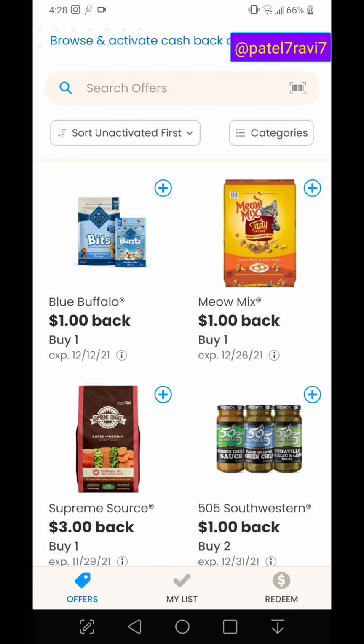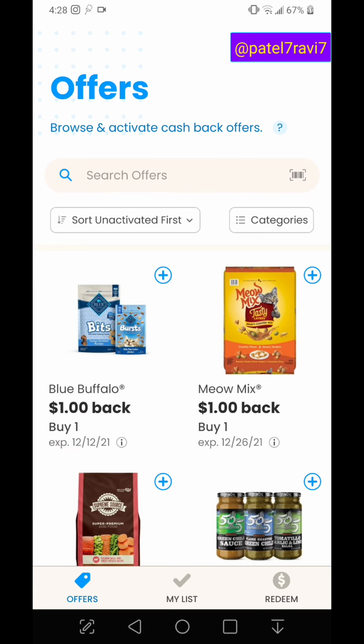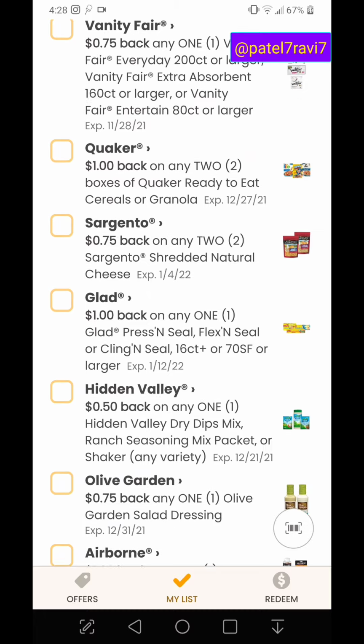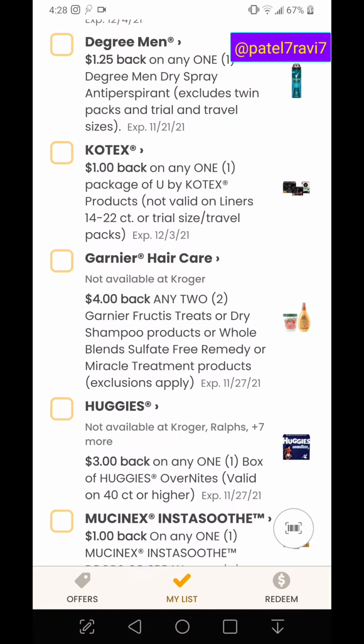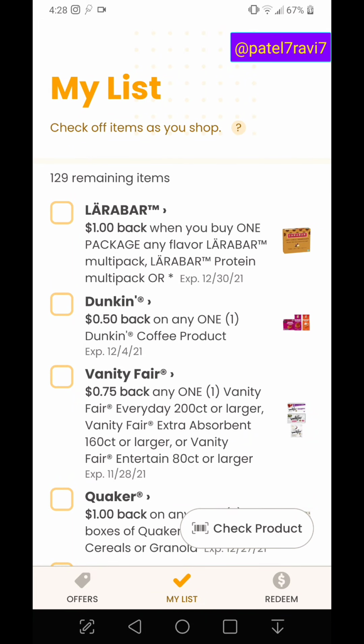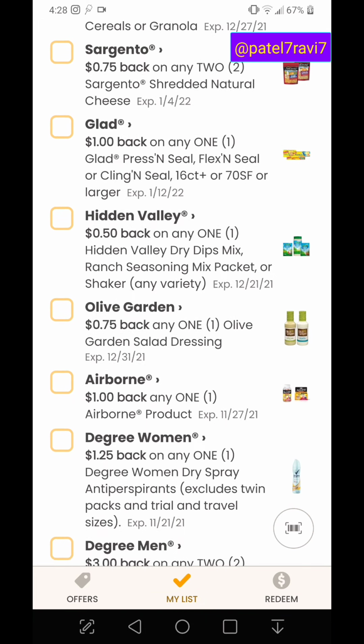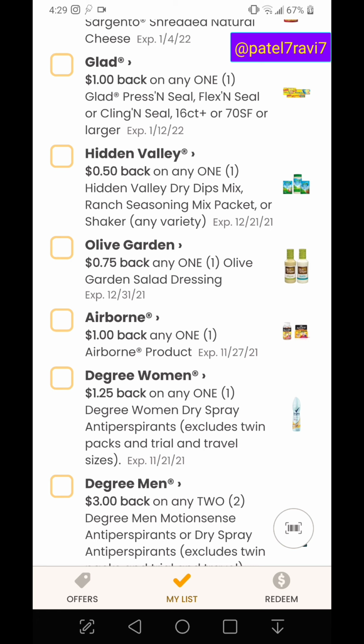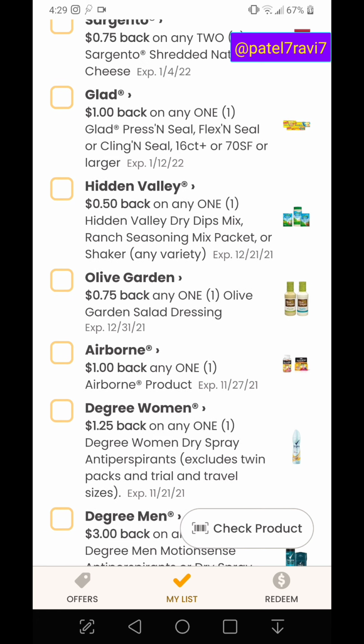So anyway, what you'll do is clip it. You can see your clipped items in this list here. I clipped all these coupons and they have the expiration date listed next to them. So you've got to redeem it before then, otherwise the coupon goes away. So you have to buy and redeem it right away.